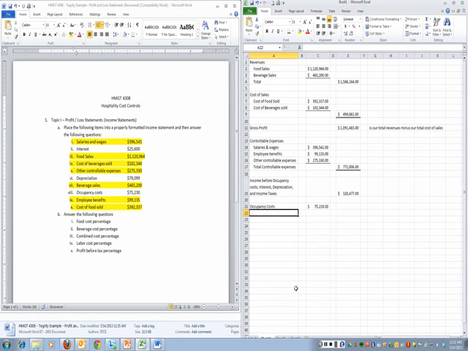And if you notice right here, our occupancy costs are $75,230. After we deal with our occupancy costs, we move into interest. And if you notice, I'm moving through the categories here. So occupancy cost is the first one, then I look for my interest. So I've done occupancy cost. Now I find my interest at $25,600.